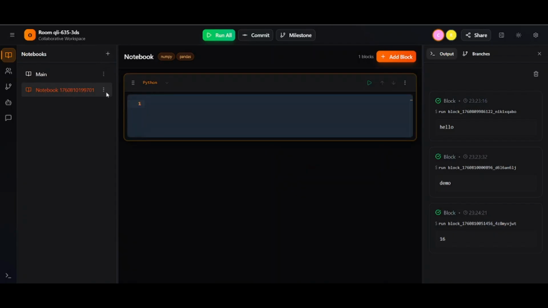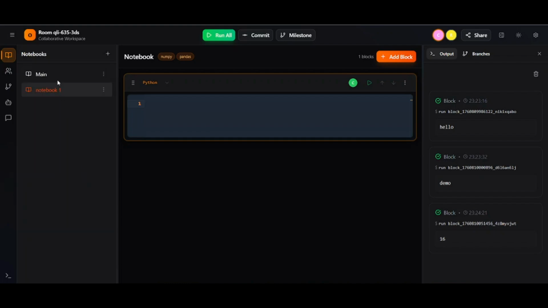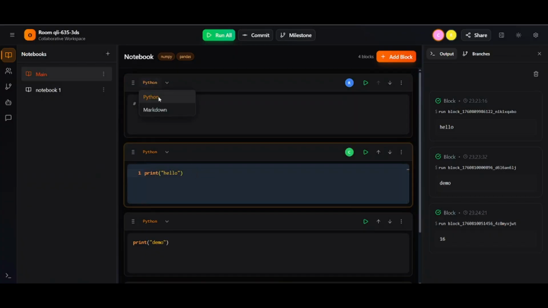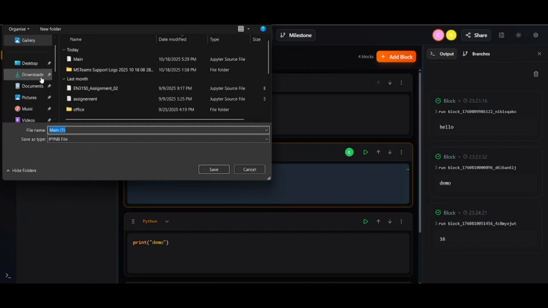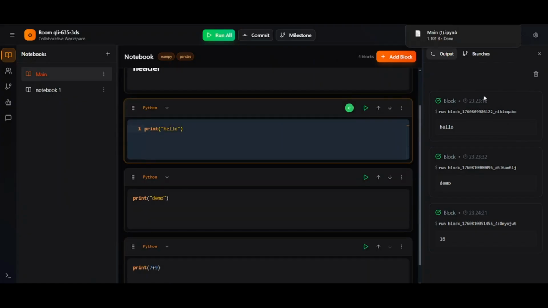You can create notebooks, and you can rename the notebooks the way you want. Once you're done with all the code, you can go to the settings and export the notebook, and you can save it to your downloads, and you can send it to someone, or have it as an extension here.